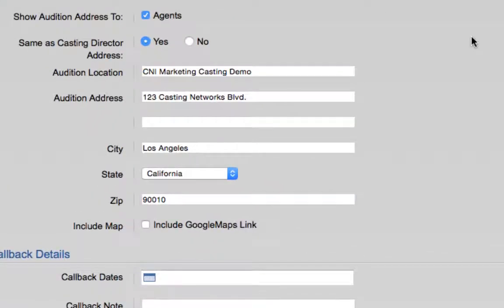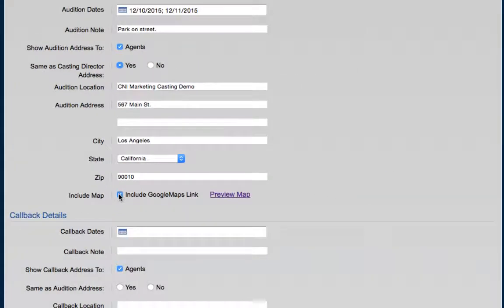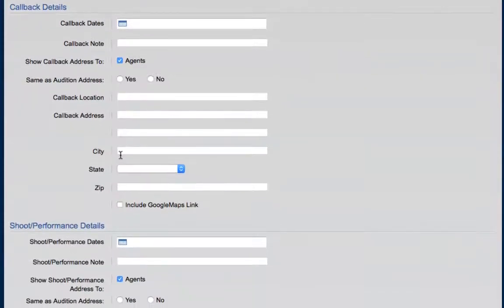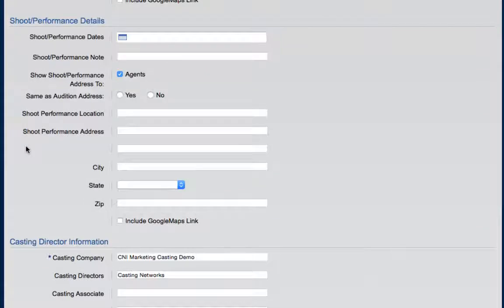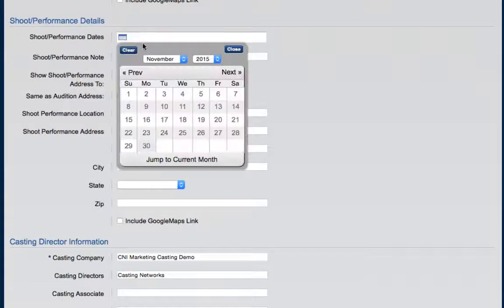The audition location will default to the casting director address entered into your account, but you can change it if you need to. You can also include a Google map. Go through and fill out the callback details the same way, if applicable, as well as the shoot and performance details if you choose.